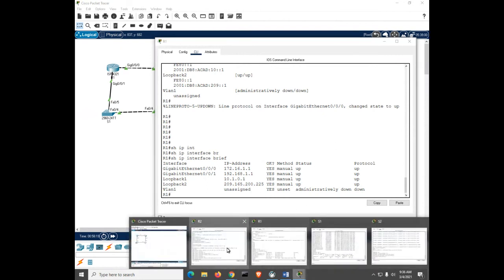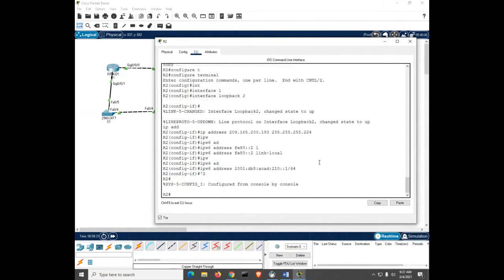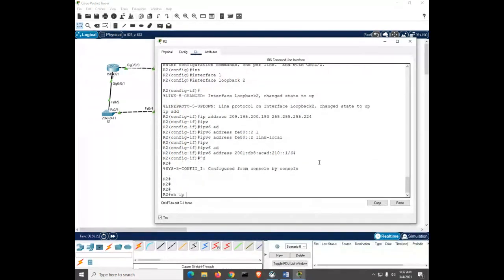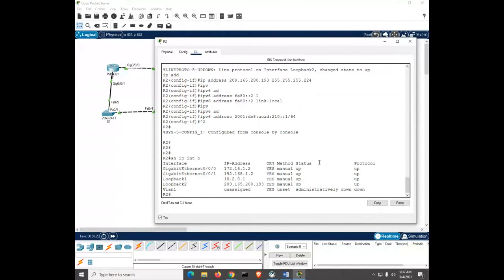And then we'll pop over to R2 and do a show IP interface brief for him. The print for the lab shows that it's 172.16.1.2, 192.168.1.2, 10.20.1.1, and 209.165.201.93. Again, I didn't fat finger anything there.